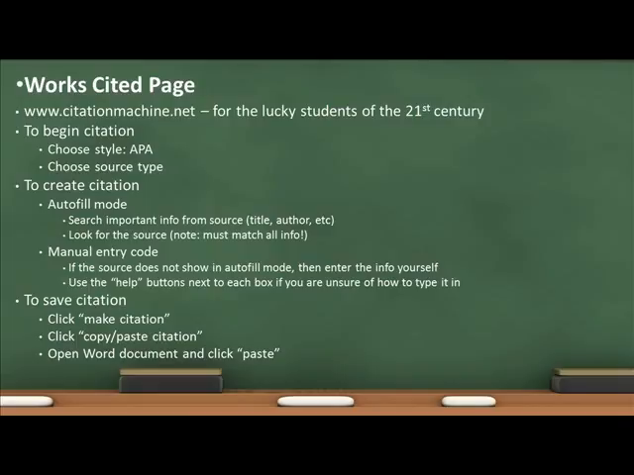Alright, then for your works cited page, at the top of the page here is the website www.citationmachine.net. You students here in the 21st century are extremely lucky. This website is a very useful and very good tool for making citations for the sources that you find. It allows you to put in some basic information, and it spits out a perfectly set up citation that you can just copy and paste into your assignments. I would encourage you to go to the website.